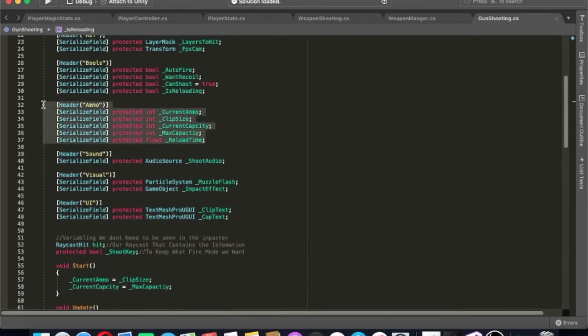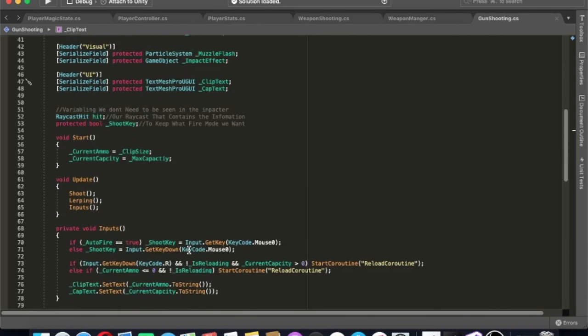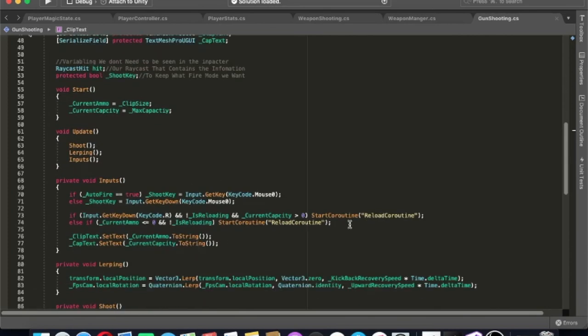These are the variables we will need, also this as well. And this is the UI, and we are setting the ammo that we have on our player to how much we can hold and how much ammo we have in our magazine to the size of the clip. And also we are just saying that if you run out of ammo, reload. If you press R, reload.